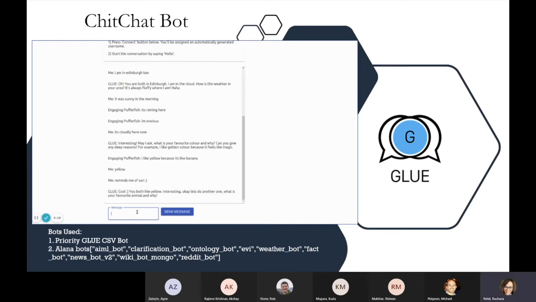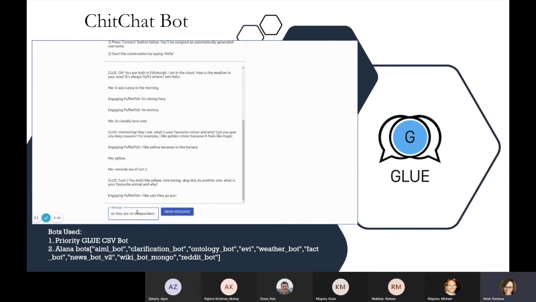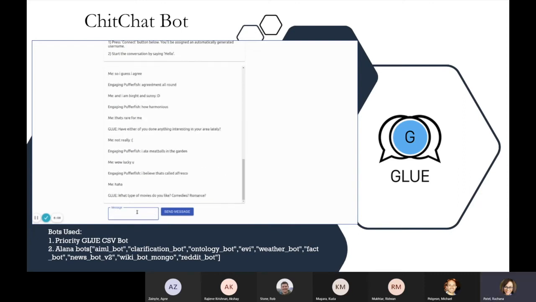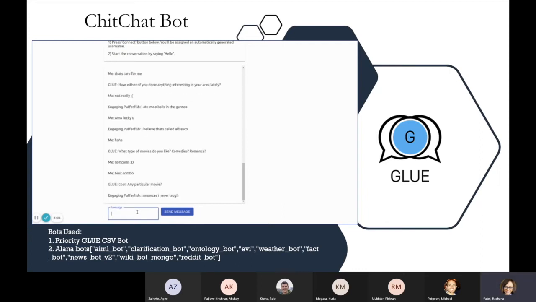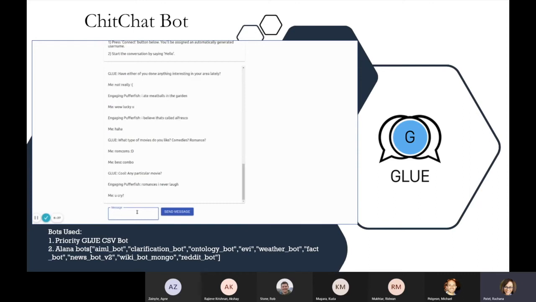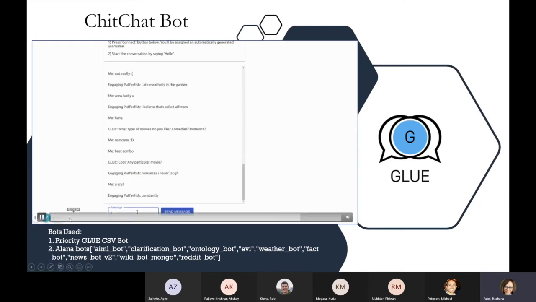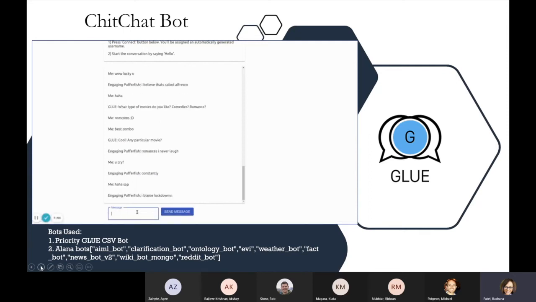Similarly, Glue also captures yellow as the color liked by both users. Glue will continue to guide the conversation to general interest topics such as movies, etc., when required. Our robust dialogue management style allows the conversation to flow naturally, where the users can use contemporary lingo, abbreviations, as well as smileys.